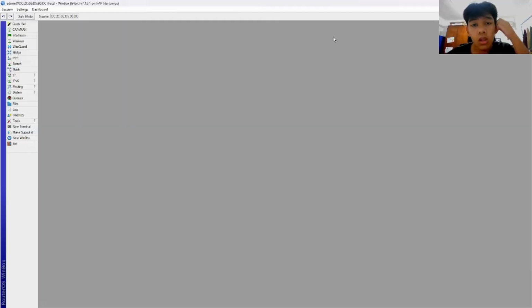Today I'm going to give you again a good config that we're going to do in this Winbox, the Mikrotik application. Today I'm going to show you how to make a hotspot from the router. Okay, let's get started.